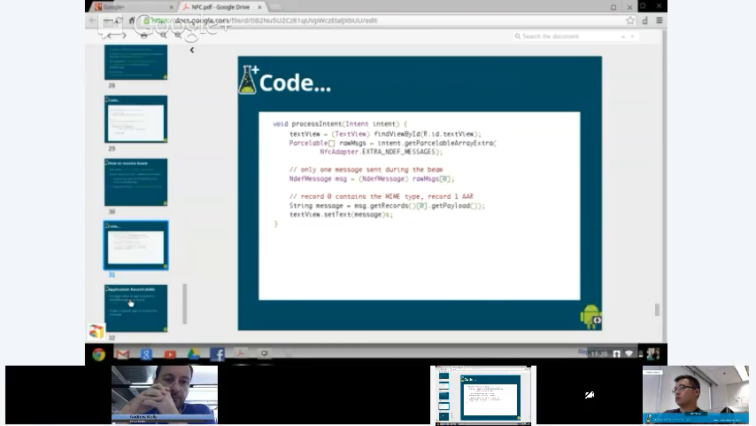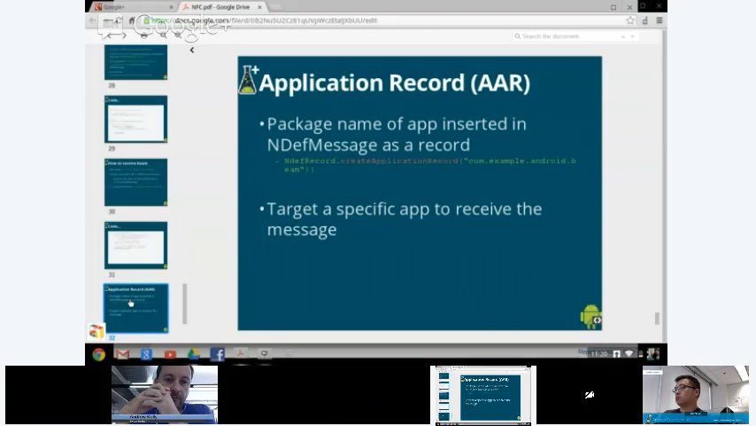So just a use case here: what may happen sometimes is that there may be multiple applications on the device that may be interested in listening to NFC messages, incoming messages of a certain MIME type. This could be very common for something like a contact or image or text. There may be multiple applications.